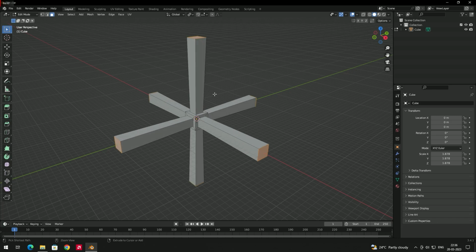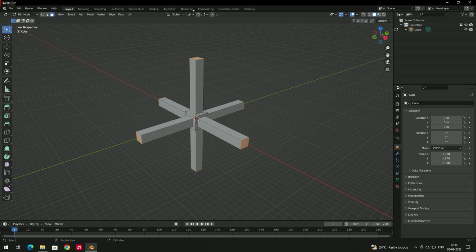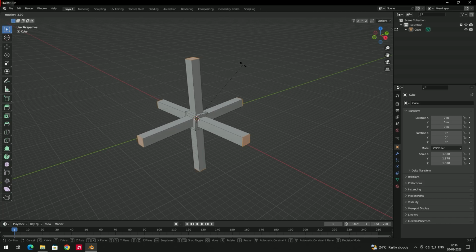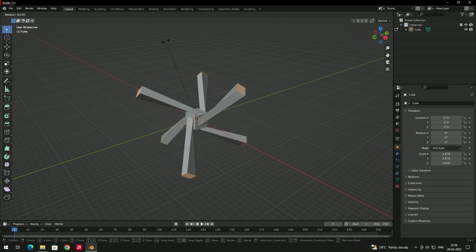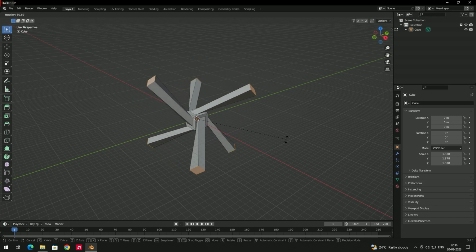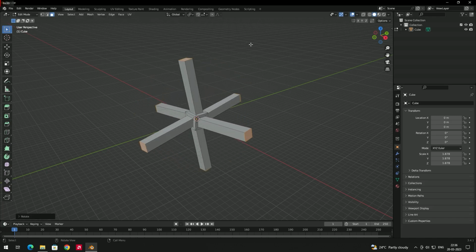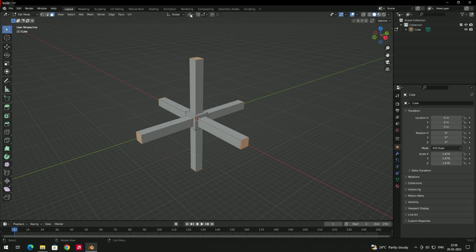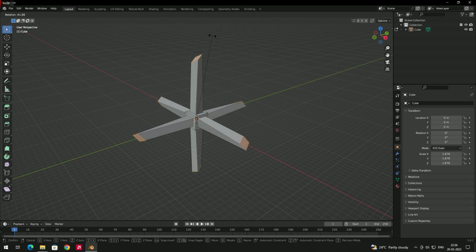For example, if I press Ctrl Z, let's say I put it to the median point, and now if I want to rotate, we can press R. Now see, these faces are rotating based on the center of this object. Suppose I press Ctrl Z and go to individual origins and rotate, see, now it's rotating based on its own pivot point.